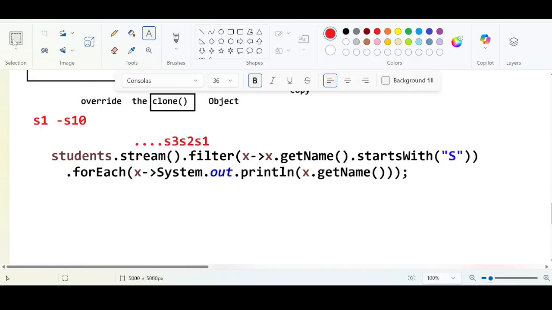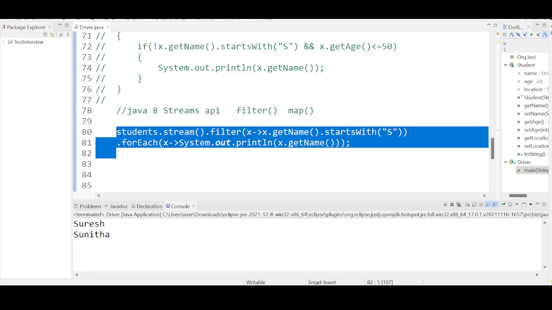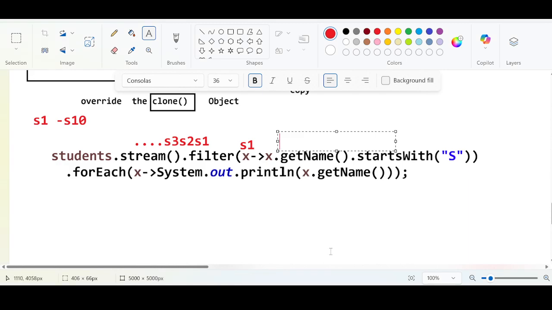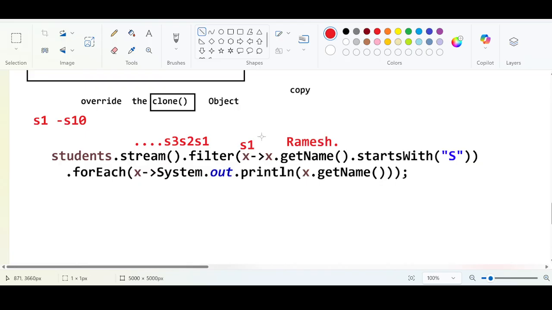Okay, filter will get access to the first object S1. You are just using a pseudonym X here. Out of X, S1, you're extracting the name. What is the name inside S1? Ramesh. Okay, and checking if this name is starting with S. Is it starting with S? No, right? R. So S1 will be ignored. Likewise S2, S3, everything will participate in this pipeline.